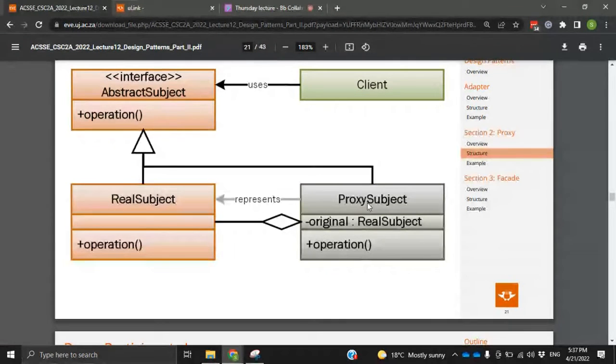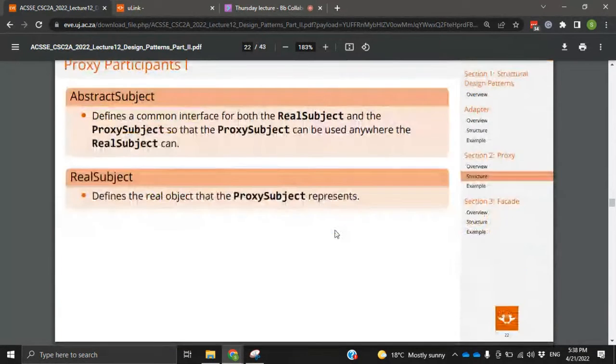So the proxy subject contains obviously the original subject, or a reference to the original subject, because usually how this will work is the proxy class will manage the life cycle of the real class, right? Because depending on the setting or the scenario in which you are applying this design pattern, usually the client will not even know about the real subject, right? It will only know about the proxy subject. So the proxy subject will know about the original subject.